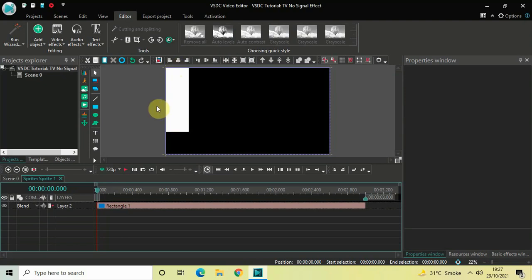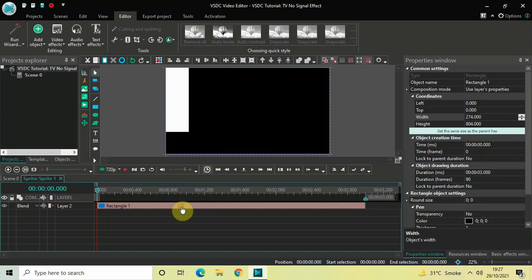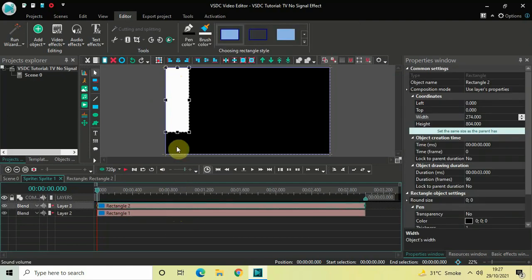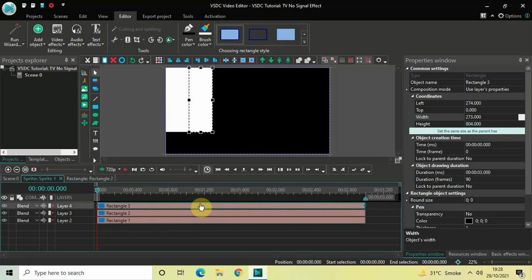Next, what you need to do is you need to click on this rectangle object, press Ctrl C to copy it and then press Ctrl V to paste a duplicate. Now place this second rectangle object right next to the first rectangle object like this. Perfect. Now click on this second rectangle object, press Ctrl C to copy it and then press Ctrl V to paste a duplicate. Now place this third rectangle object right next to the second rectangle object.